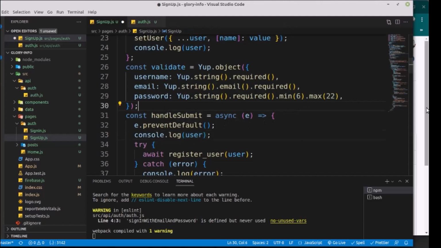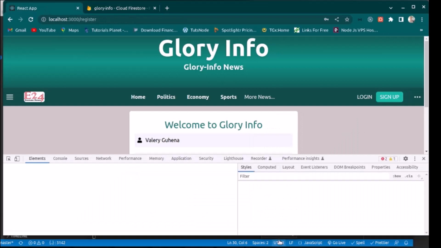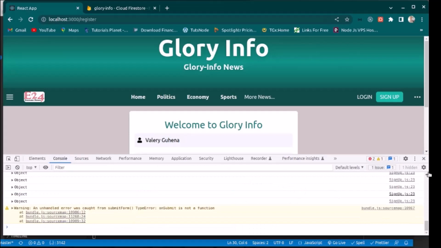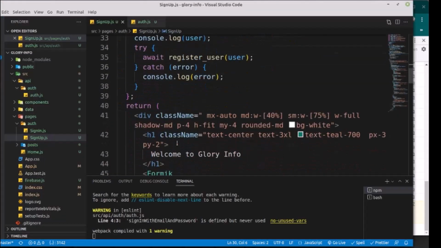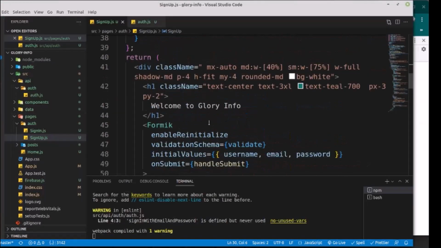Okay, let's see. So we go back here, and open the console. So we see errors. We see console. Let's go and see. Unhandled error was cut from submit form. On submit is not on. So maybe this is not correct. It's not on submit.